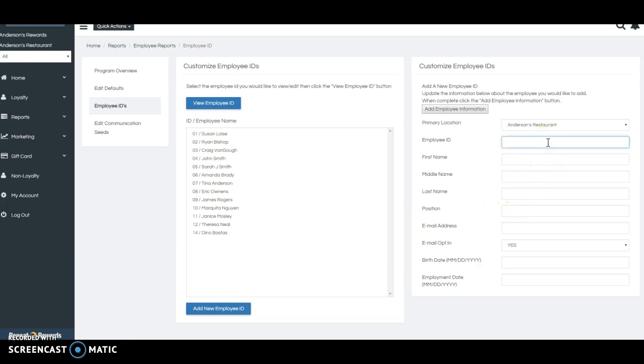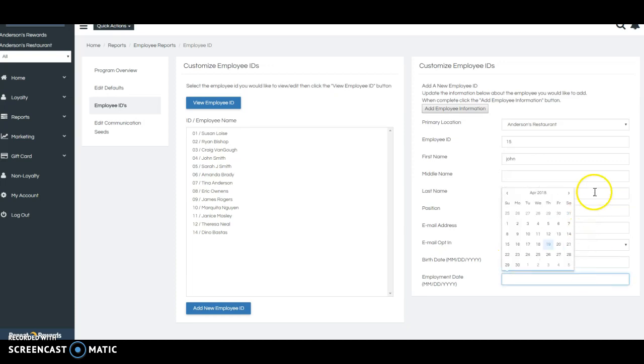And then you're going to choose the location that you wish to have the ID for, so which location that employee works out of. Then submit the employee ID that they use, and this is what they'll be logging in. Enter in the details, which will make your reports much easier to view because it'll show the name of the employee member instead of just the employee ID when viewing reports.